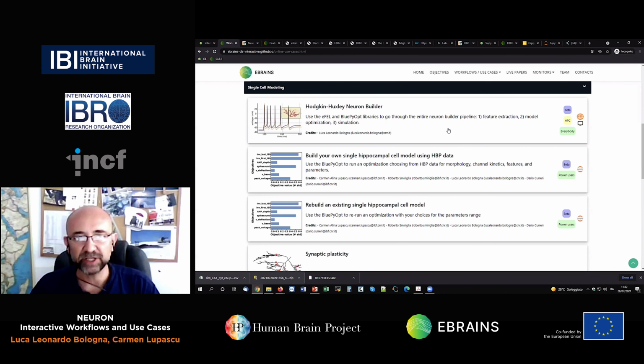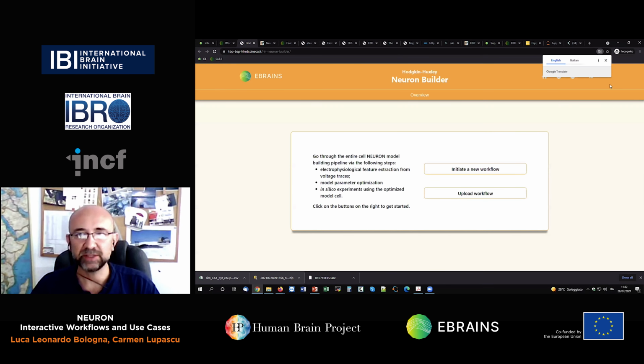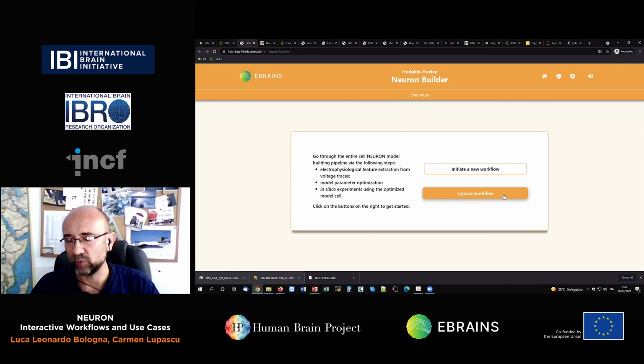This is called the Hodgkin-Huxley Neuron Builder. So I click on the Hodgkin-Huxley Neuron Builder. Again, we have a point-and-click graphical user interface. We can upload the workflow if we have one already. Now I will show you how to save your own workflow, or we can initiate a new workflow.